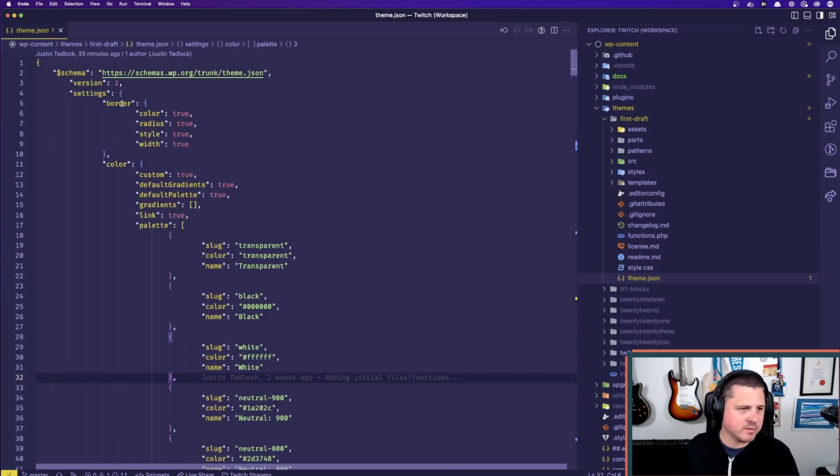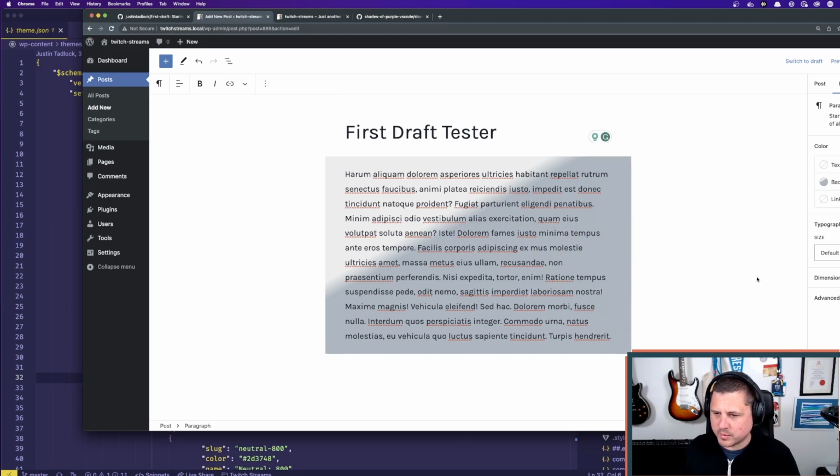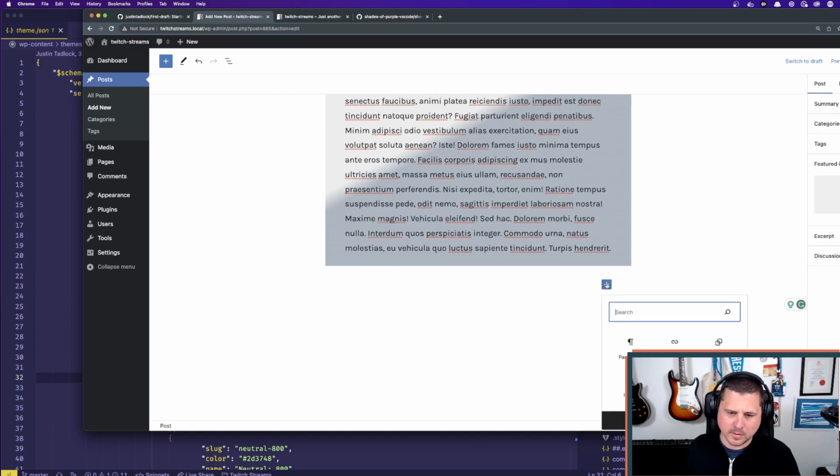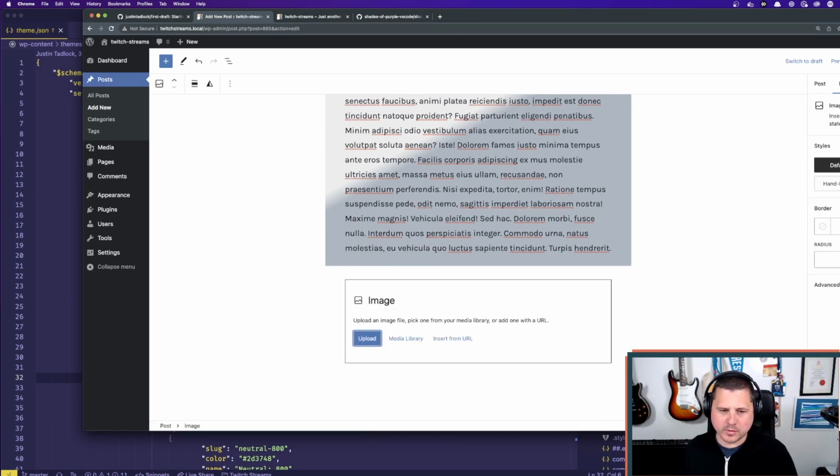So I'm just gonna maybe go through these one at a time and see. So the settings. So border. So these would be border controls. So where would we see border controls? Let's see. Dimensions. No. What would have border controls? Maybe an image block. Does the image block have border controls? Let's see. No. That's the wrong thing.